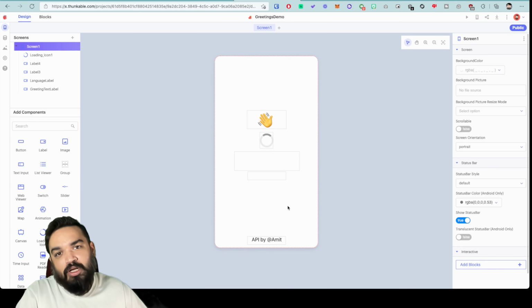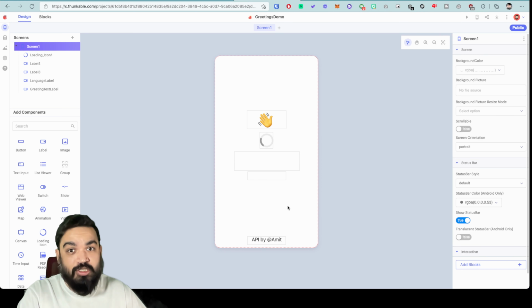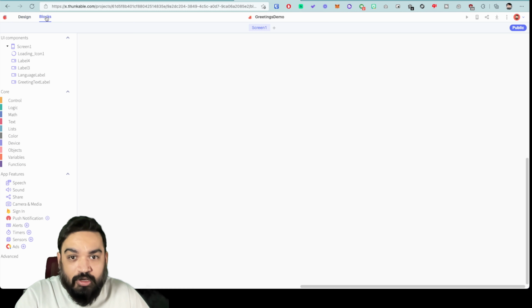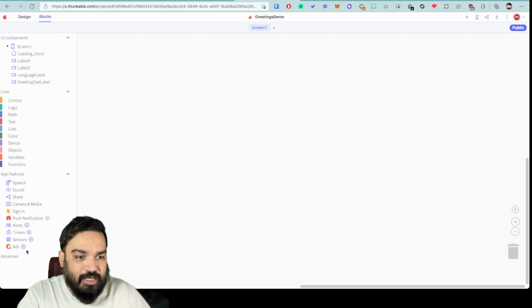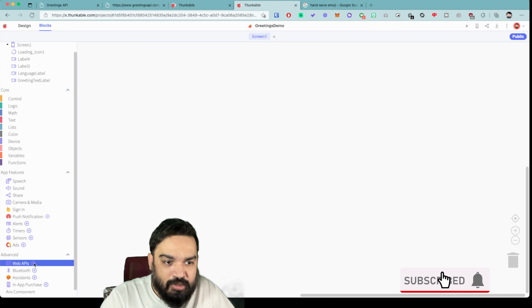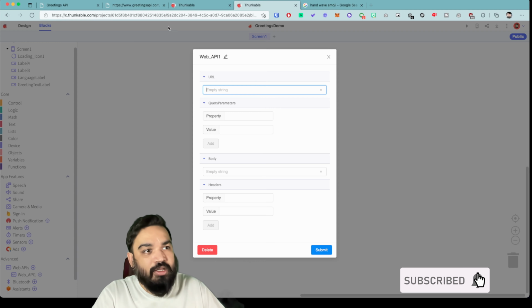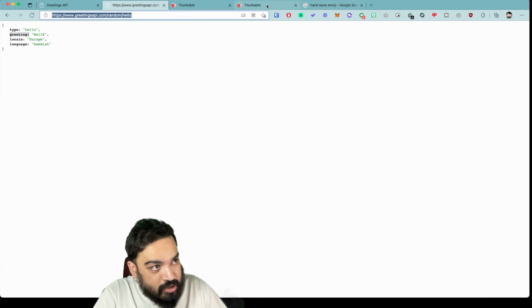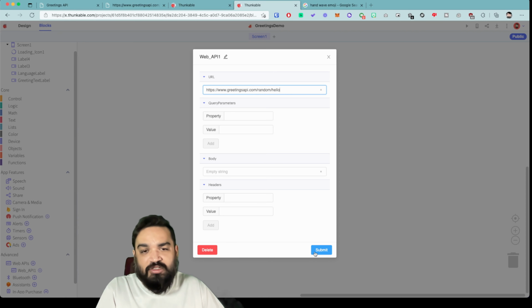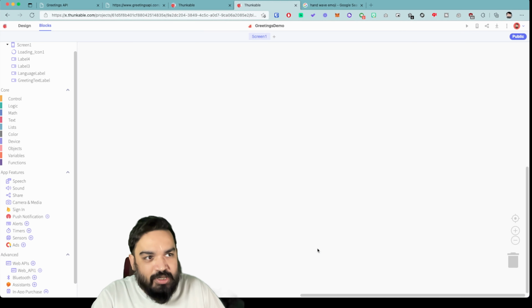If you know how to use Thunkable, Thunkable is all about dragging and dropping blocks and building the logic for the whole app. Now I am going to go to blocks from here on the top left corner, and here what I'm going to do is quickly click on advanced here on the bottom left, click on plus here, and the URL that we are going to call is this. So go back to Thunkable and paste it here. Nothing else. We don't have to change anything here, because for this API, these are the basic settings. It's just a get call and you will get the response from the API. So we are not going to change anything else, and click on submit.